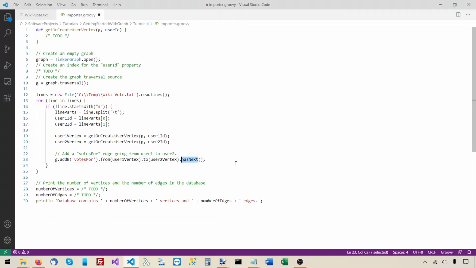The terminal step we will use here is iterate. Iterate is a special terminal step in that it sends this command or this traversal to the database and does not return anything, which is all we need in this case, because all we need is to create this votes for edge, and we don't care about getting anything from the database. We don't want the votes for edge here in our client application. So we will use iterate. It does exactly what we need.